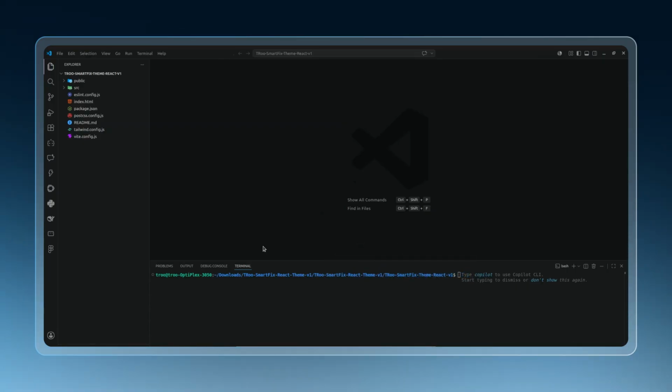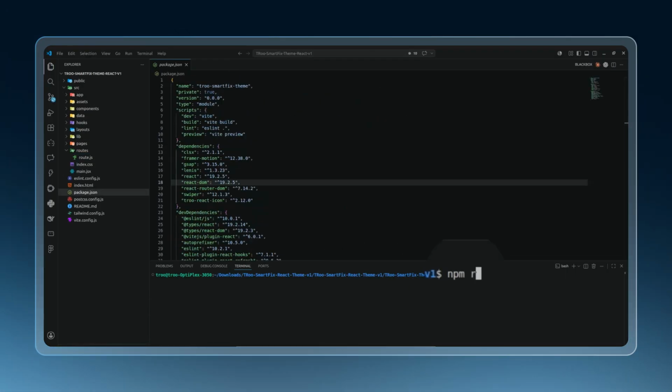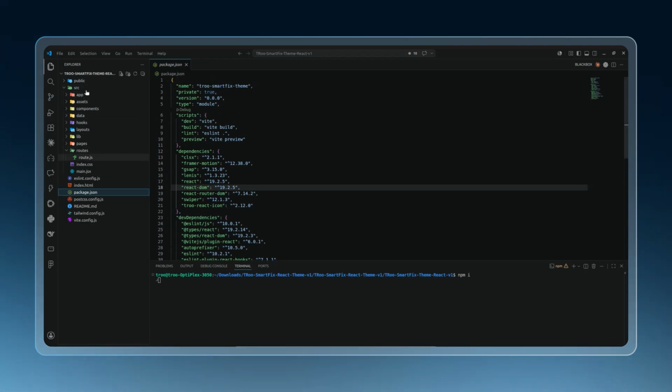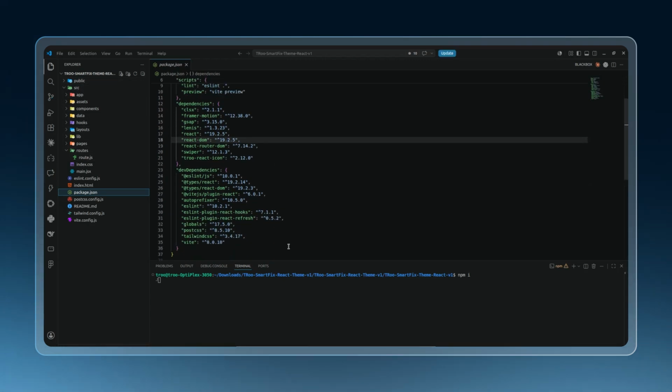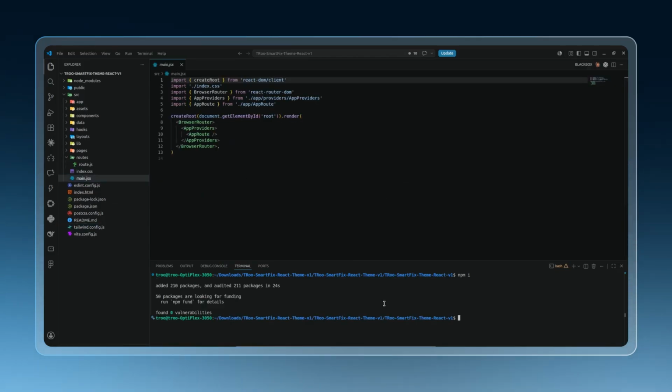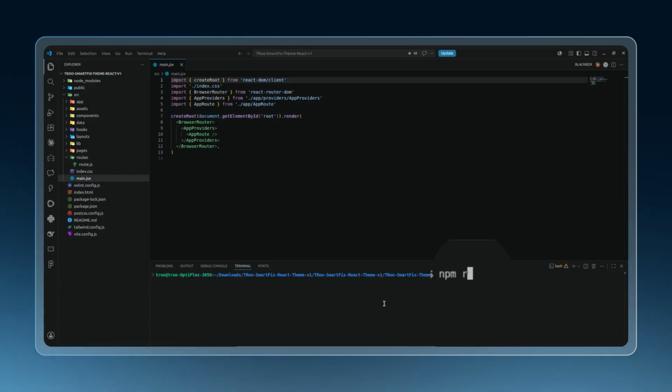Now run the following command, npm i. This command will download and install all the dependencies listed in the package.json file. Depending on your internet connection, this process may take a few moments. After the installation is completed successfully, run the next command, npm run dev.